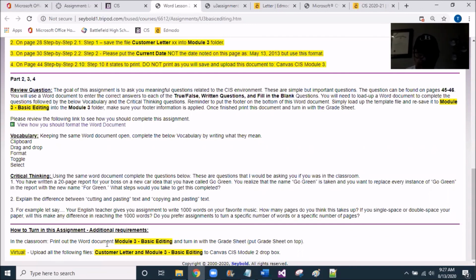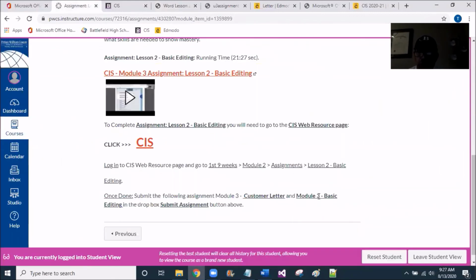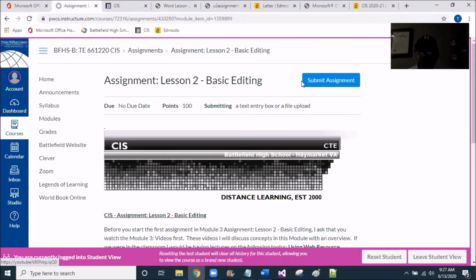So when you're done, you'll have 2 files. You have a custom letter file, and you have Module 3 basic editing file. 2 files. You'll have to then go back to this website of the Canvas. You'll find the submit button and submit those 2 files. At this time, this concludes me reviewing the lesson 2 basic editing assignment.